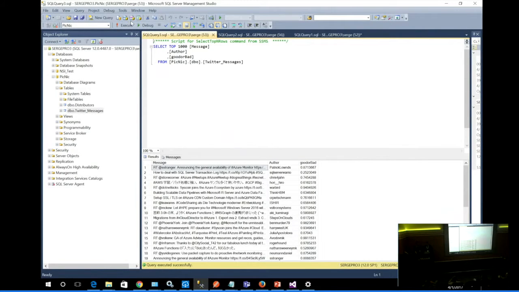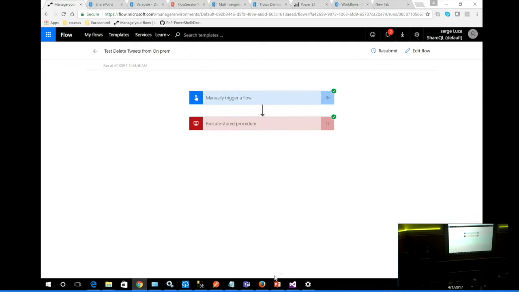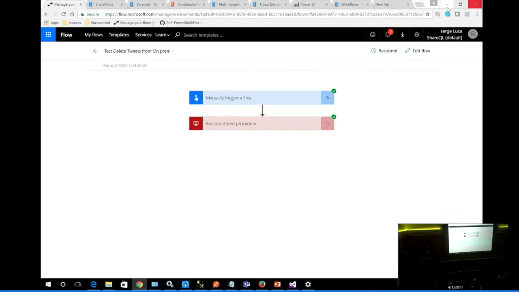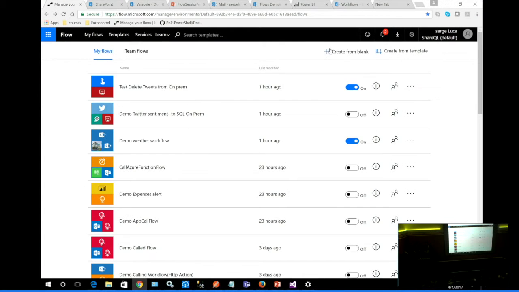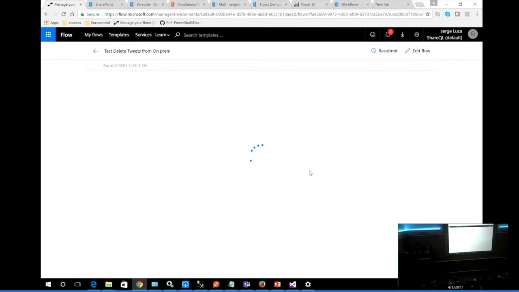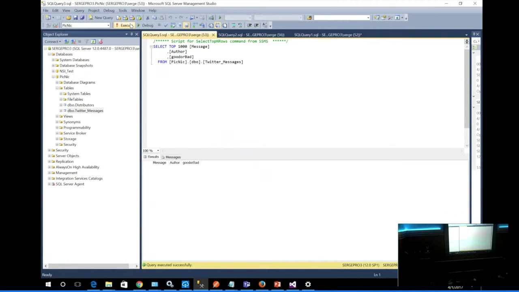Okay, no, if I run this. Yeah, not yet. Not yet. It should. Strange. The bug. Run now. Yes, it's deleted. Okay, so interaction between Flow running in the cloud and an on-prem data source is quite easy.